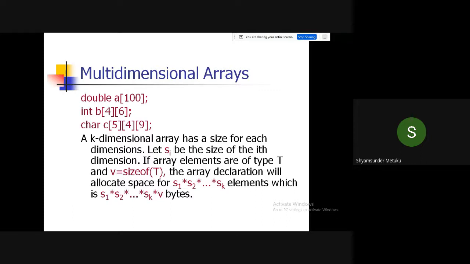What is the size of the double? How many bytes is double going to take? Anybody from the class? Respond fast. Yeah, 8 bytes. 8 bytes, right? So if I'm taking a of 100, can you tell me how much total memory is allocated for a double a of 100? How many bytes? Respond. 800, sir. Very good.